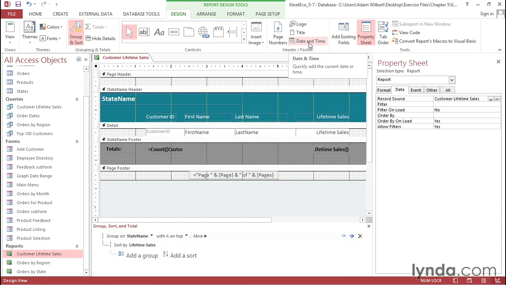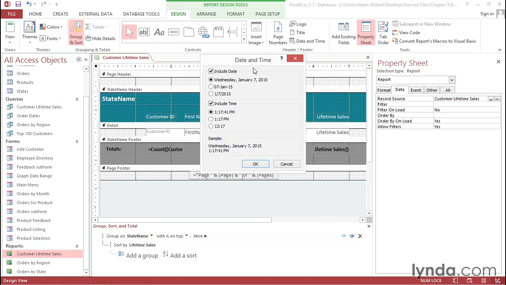Let's go ahead and add in a date and timestamp. I'll use this button up here on the ribbon. Again, we get a little window here, and we get to fill in some options. We can either include a date here, or a time, or both. I'm going to turn off time. We can also format our date here. We have the full long date, or we have some shorter versions as well. I'm going to leave it as a long date here.